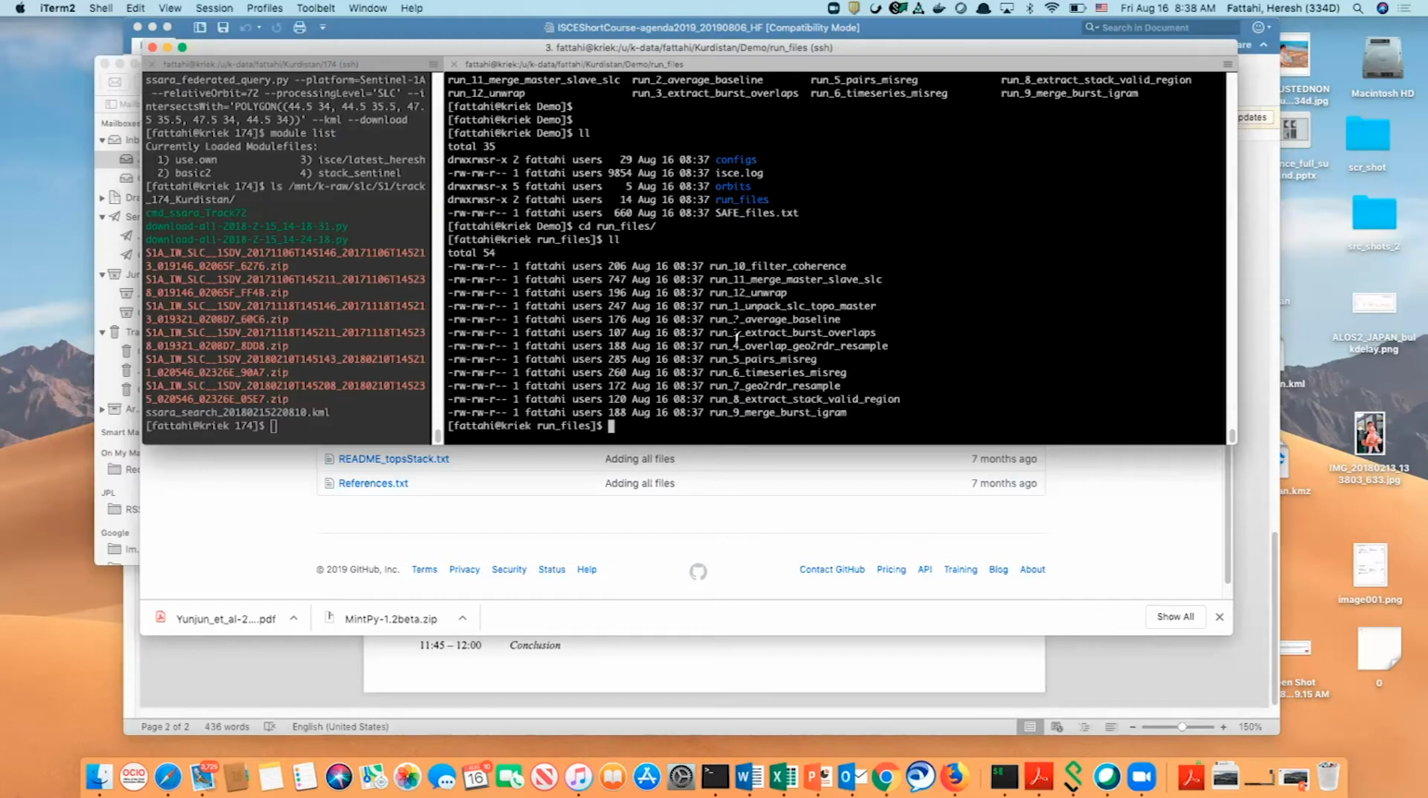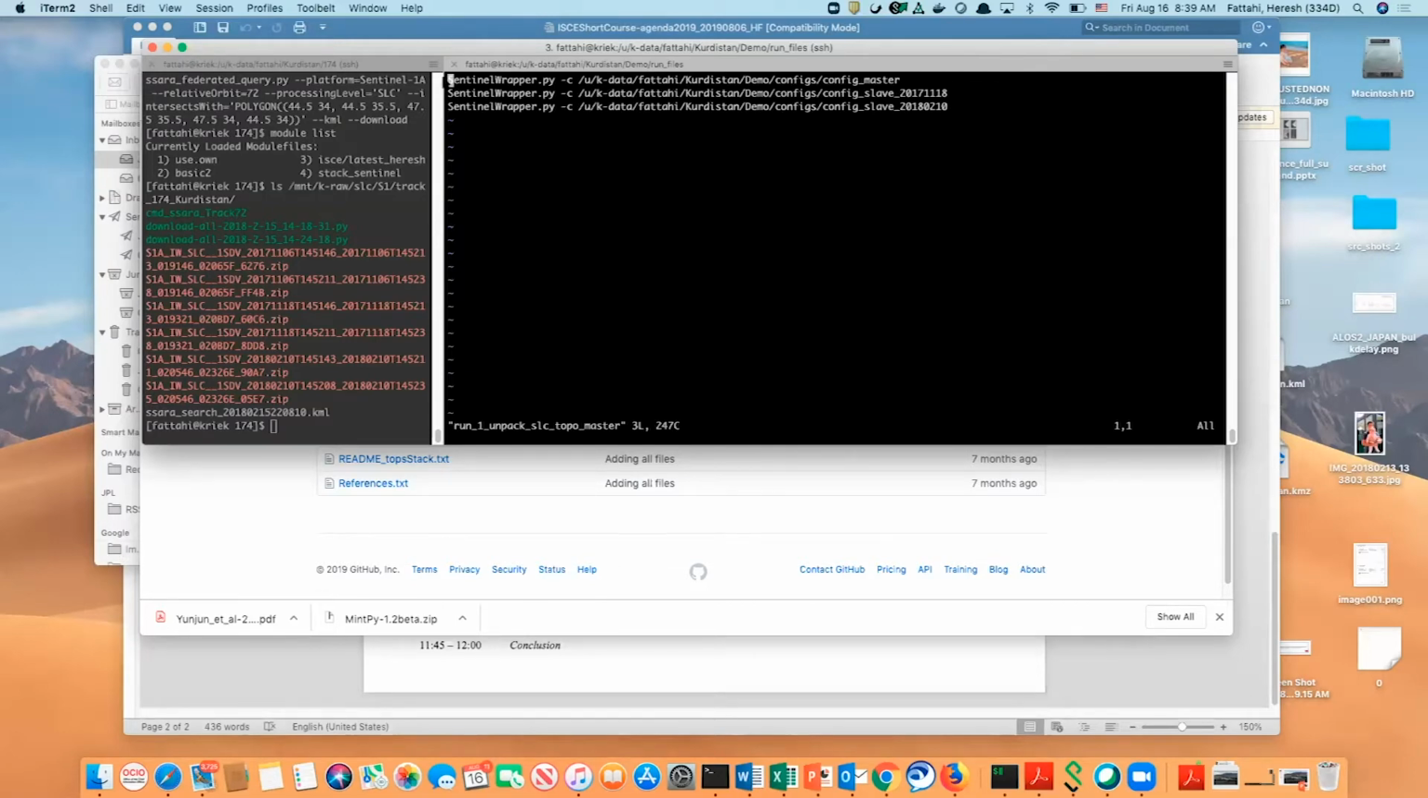It's a combination of serial and parallel processing. Some steps need information from the previous steps, so it has to wait for the previous step. But each run file itself, for example, the first one, you have to run this run file first, and the name is clear. Run 1, unpack SLCs, run topo for the master image. If you look at it, this Sentinel wrapper is just a script that can read this configuration file. We will take a look at the configuration file too.